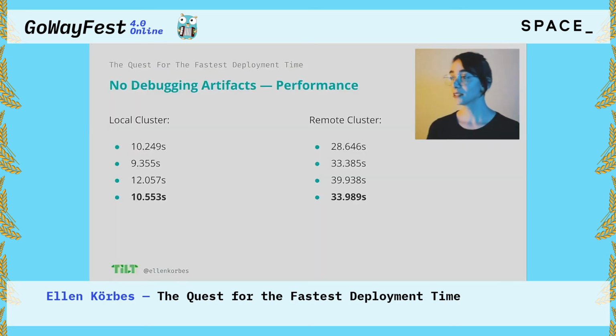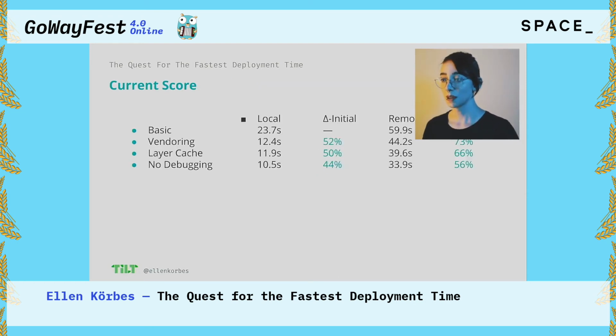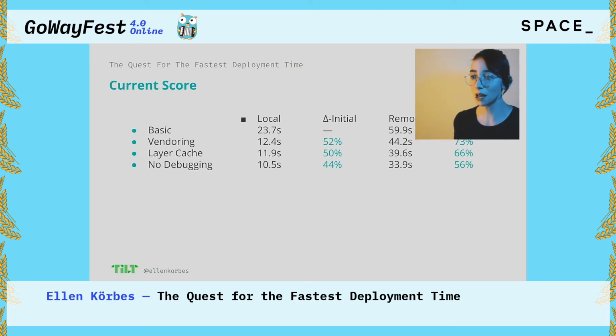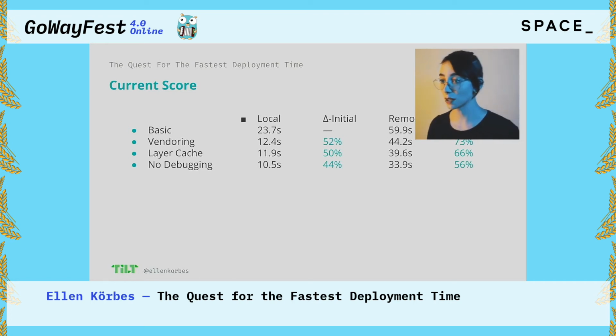Okay, so 10.5 average for a local cluster, 33.9 average for a remote cluster. Now we're taking 44% of the initial time with no debugging and vendoring, and we're taking 56% of the initial time on a remote cluster with vendoring and no debugging. So, okay, this is cool. We're going to just do it by default.